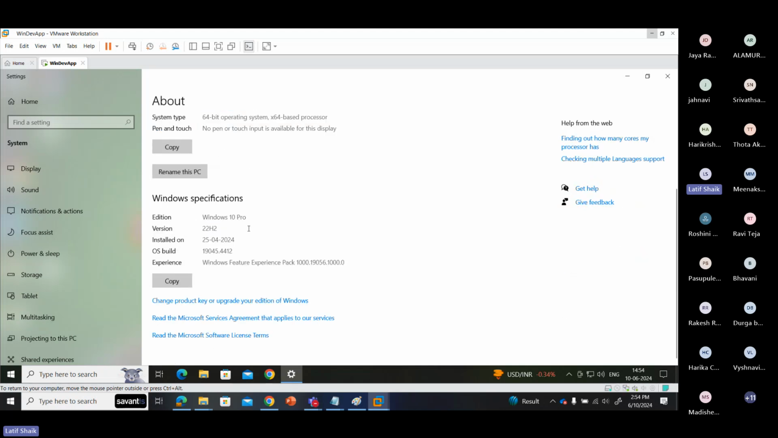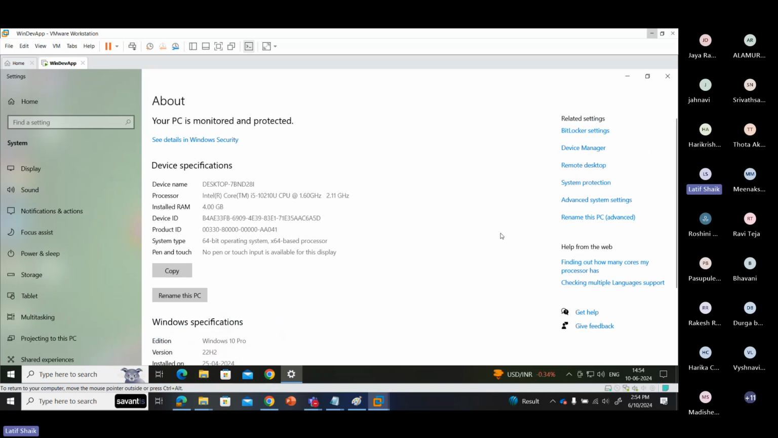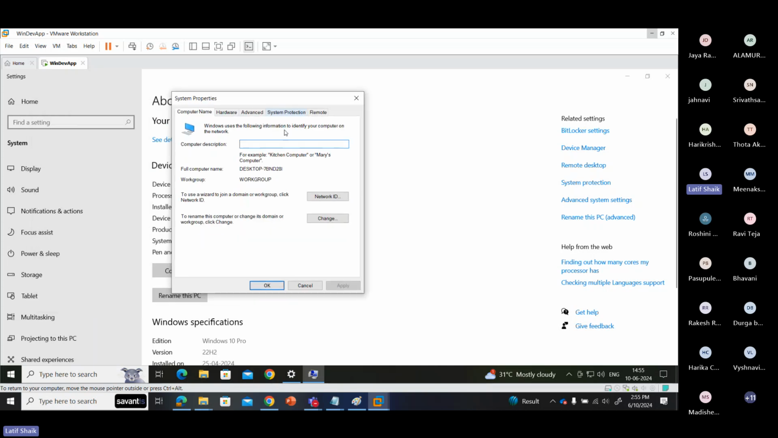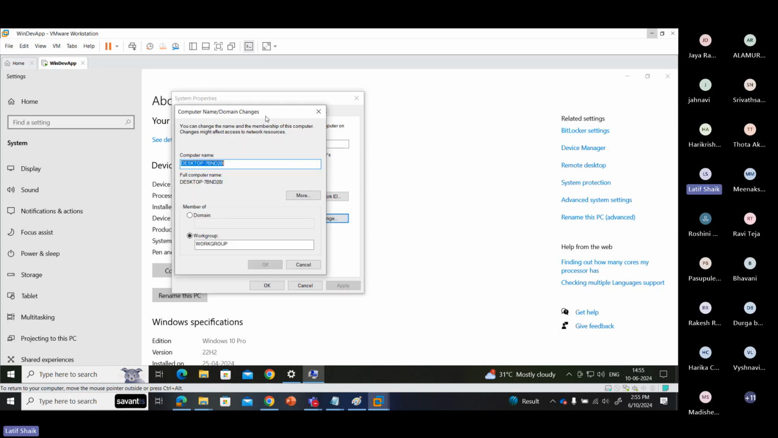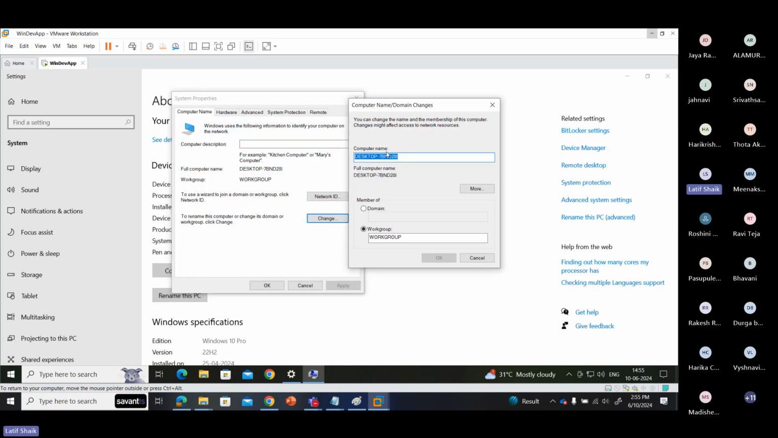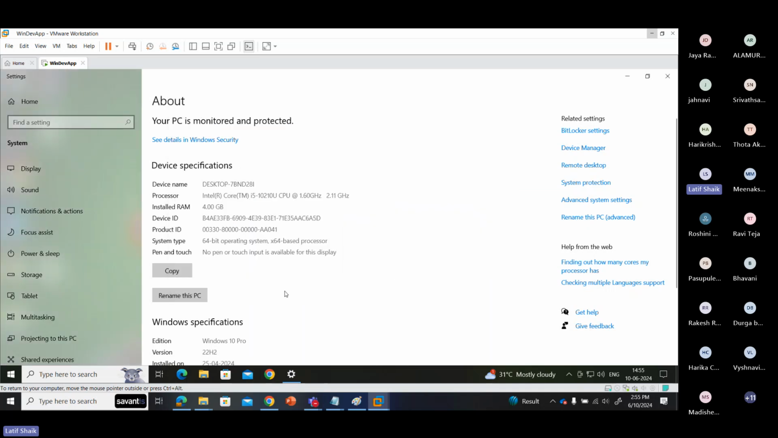Mine is Windows 10 Pro. And I go to rename this PC, advanced. You can see here it is my PC name, and it is in the workgroup called workgroup name. You can see here the computer name, member of a domain or member of a workgroup. I am in the workgroup because this PC is an individual PC.